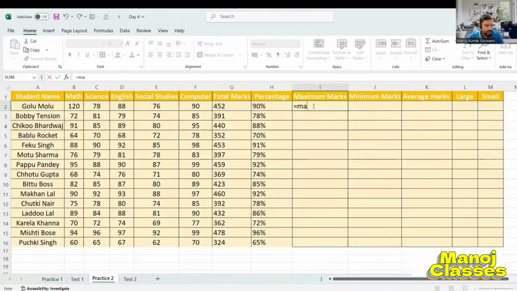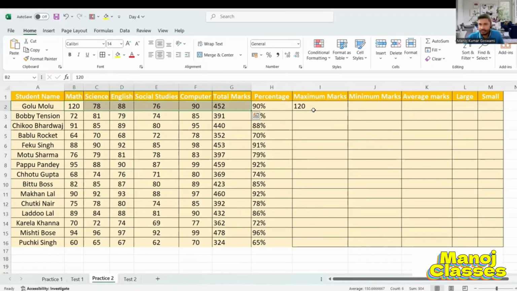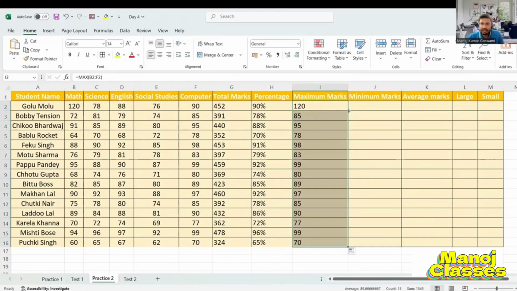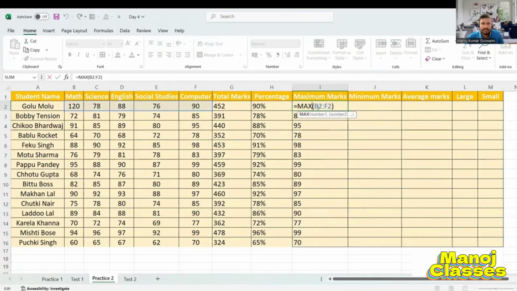So I am writing the max formula here and then press tab and then click my subjects here. I have clicked all the subjects and then press enter. You guys can see I got 120. 120 is the highest number in the entire subject list. And in the same way, just click here and you guys will get the answer. Again, I'm double clicking here. You guys can see the max formula and B2 to F2. This cell name is B2 and this cell name is F2. Okay, I selected from this to this and now I got the answer.